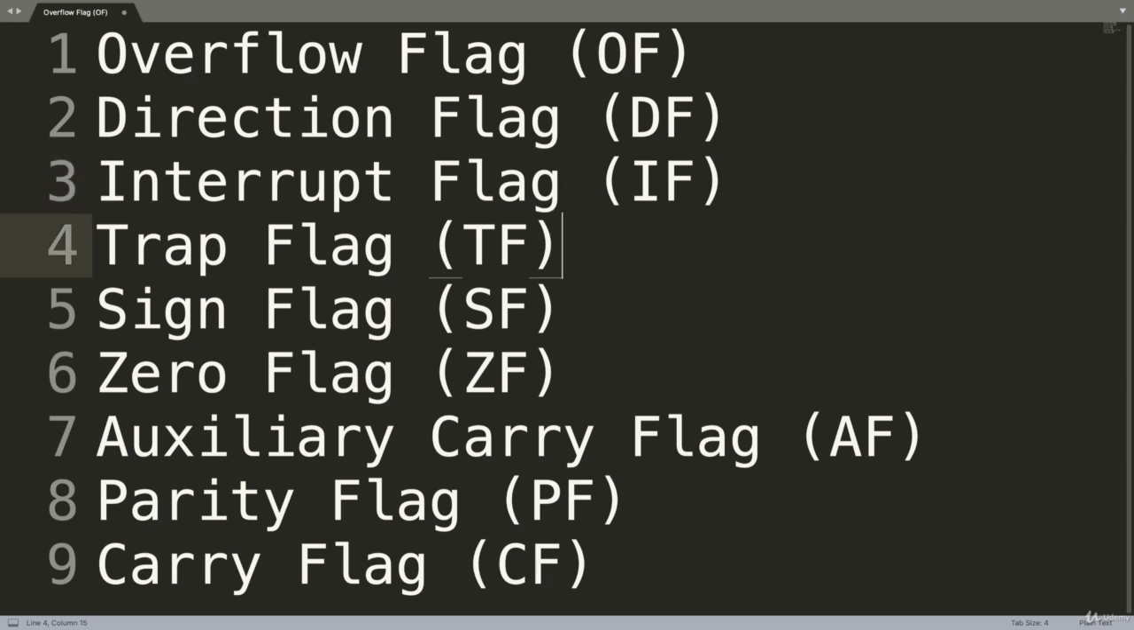So the trap flag basically allows us to set the operation of the processor in a single step mode, and this means the debug program we use can set the trap flag, so we could actually step through the execution one instruction at a time.